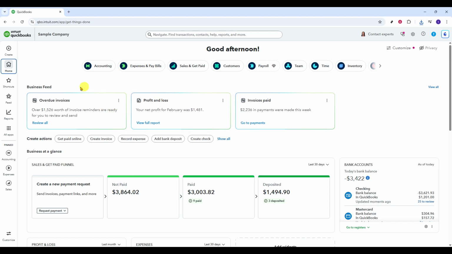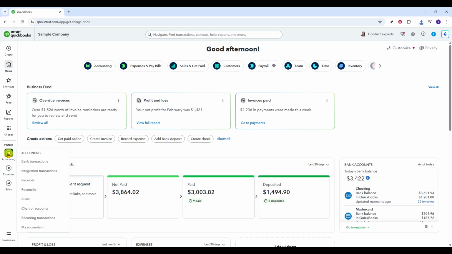Start by opening QuickBooks Online and signing into your company. Once you're in, look to the main left-hand navigation. Hover your mouse over the accounting section. Depending on your view, this is where you'll access the banking area that holds your connected accounts and their incoming transactions. Next, click Bank Transactions.